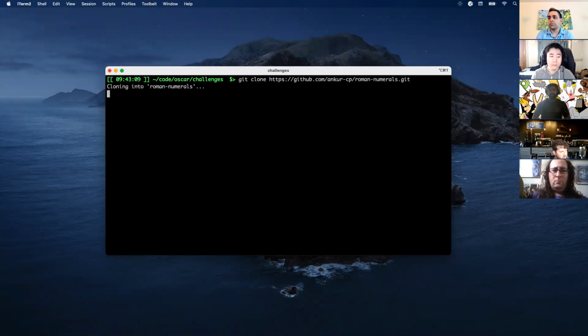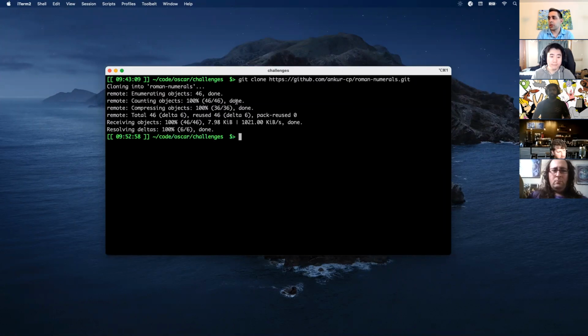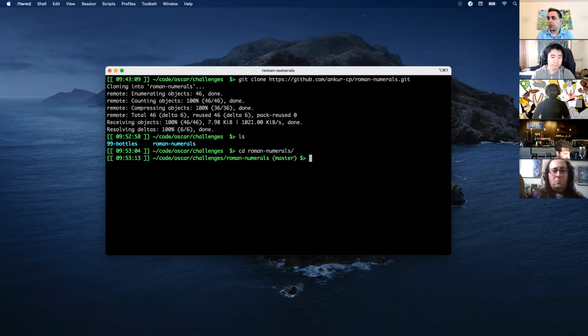Just going to hit enter. All right, so that cloned it down. If I do an ls, ls will list the directory contents here. Notice I have 99 bottles, which I cloned down a couple days ago, and then I have Roman numerals, which I just cloned down. So I'm going to go into that folder and then type code and then a period. This is going to open a new VS Code with the current directory as the workspace. So let me hit enter.